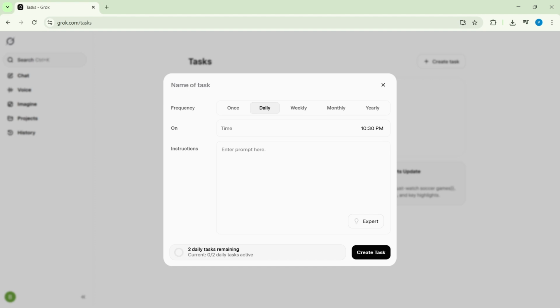Now set up the task details. Start with frequency. Choose how often you want the automation to run: daily, weekly, or another interval that matches your workflow. Then, set on, which is the specific time the task should trigger. Make sure your time zone is correct to avoid off-hour messages.